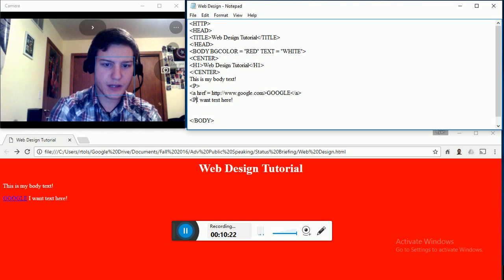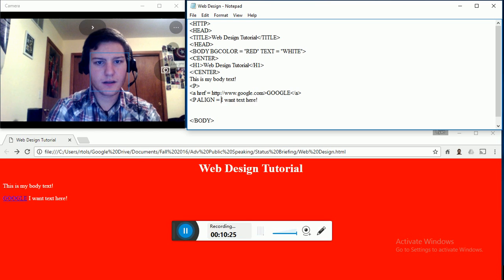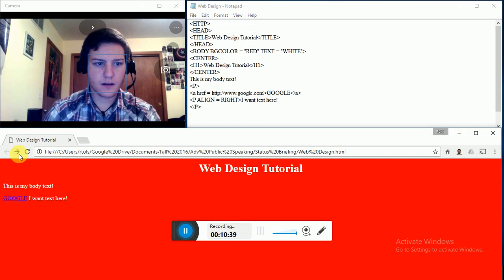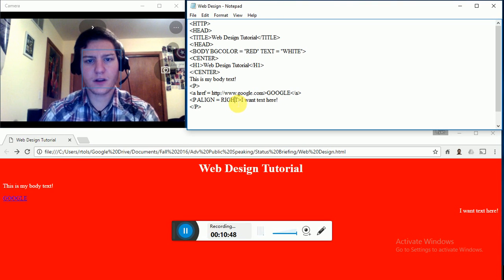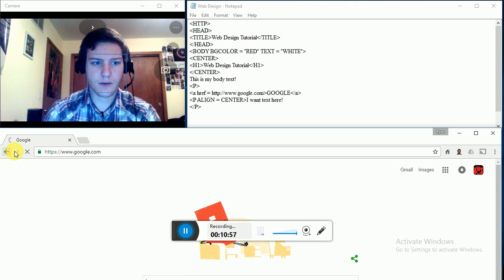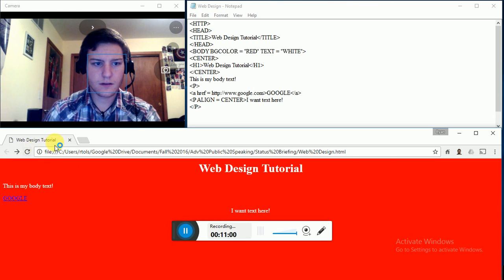Alright, so we're gonna do p align equals right. We're gonna end that, and then again we're gonna end p. So we're gonna save this, and then we're gonna refresh this. See, now we have Google, and then I want text here, all the way on the other side. And that is how you change the alignment. You can also do center. No, that's not what I wanted. Okay, see, now it's centered.